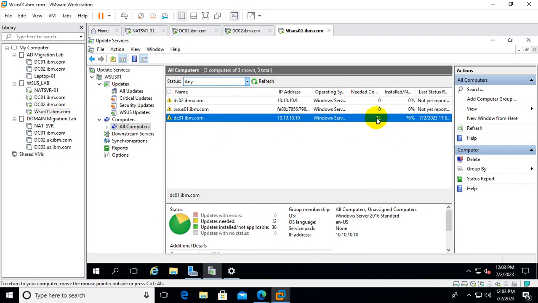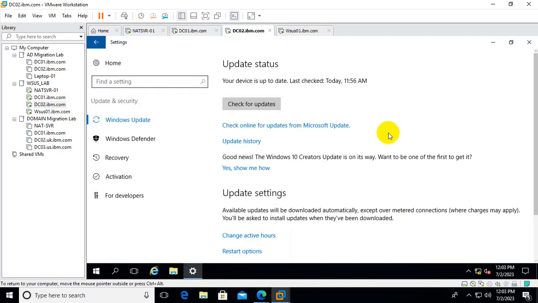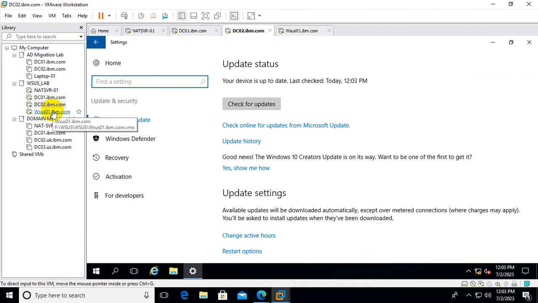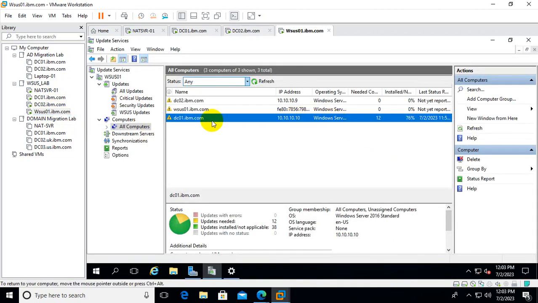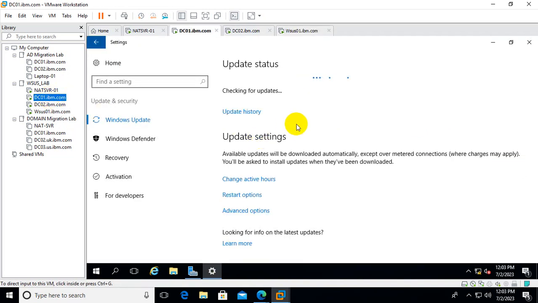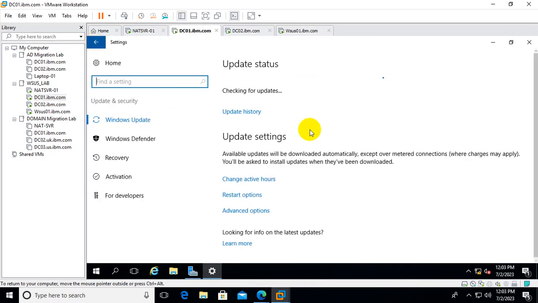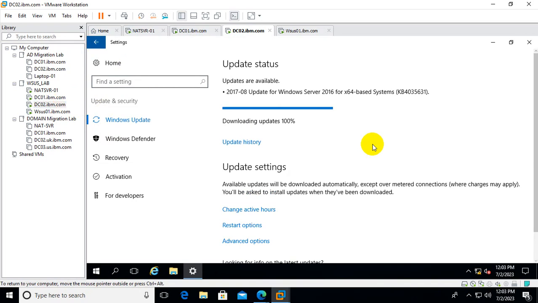See, DC01 required 12, that means installed. See, 76% is installed. Let's go to DC02. DC02 needed count 12, installed 76%. Sorry, DC01. Because you increased the RAM, it is taking faster, Siddharth?